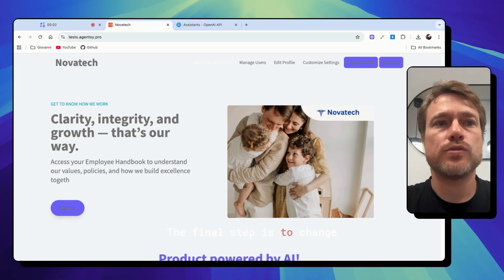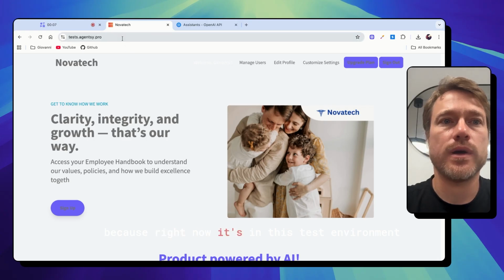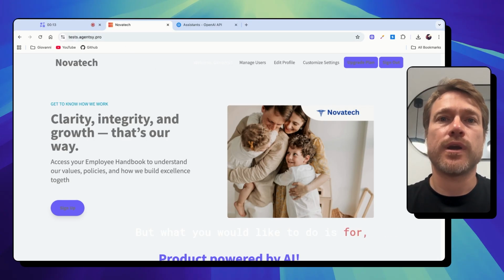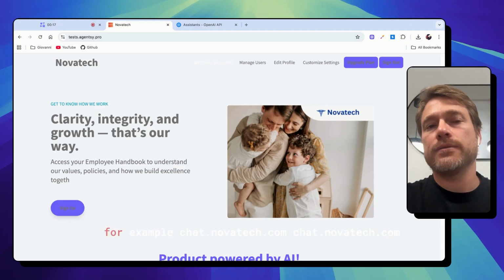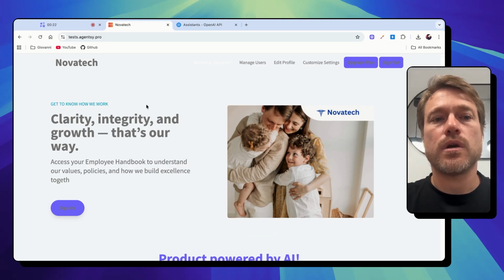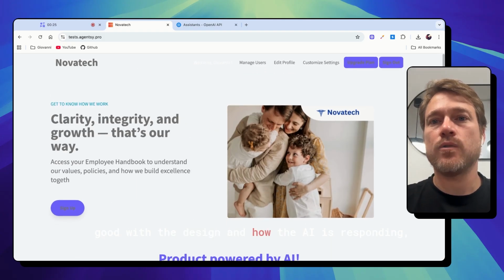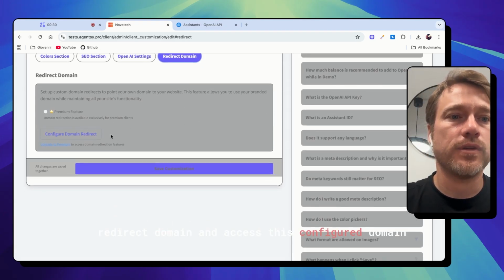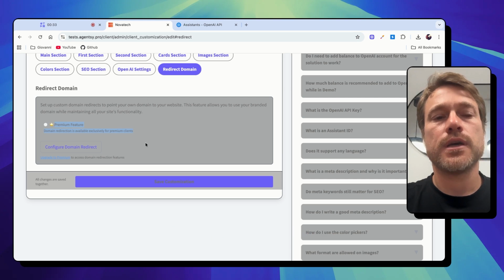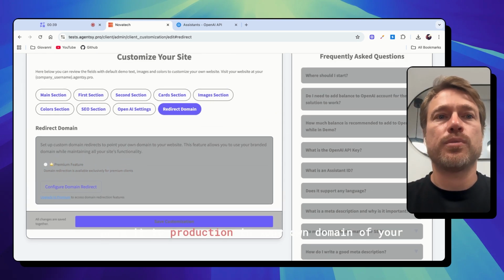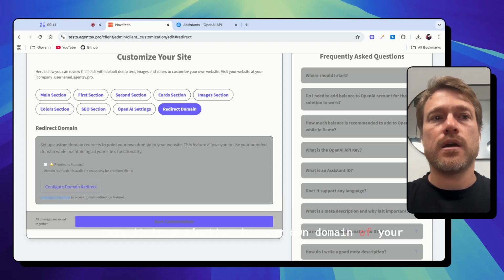The final step is to change where your employees access this document, because right now it's in this test environment with Agentsy.pro, but what you would like to do is have them access it in your own domain, for example chat.novatech.com. And so once you feel good with the design and how the AI is responding, you can go to customize settings, redirect domain, and access this configure domain redirect, which is a premium feature. But here you would be able to redirect this environment that is only for testing, pass it to production in your own domain, your choice.